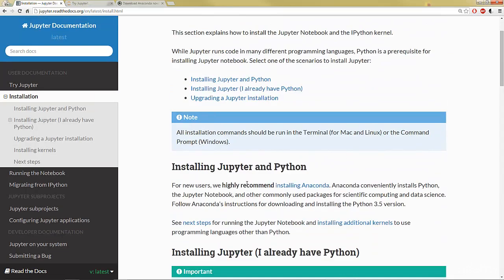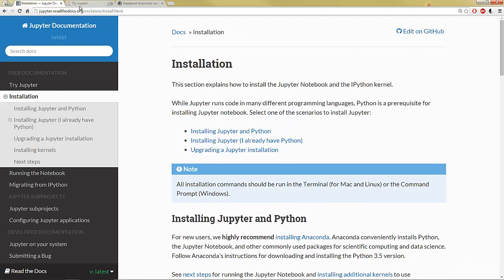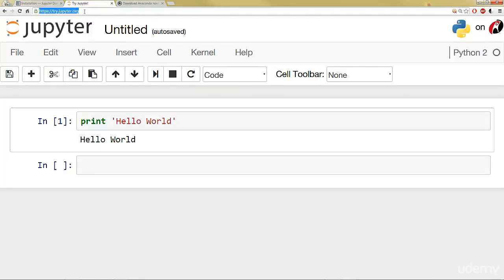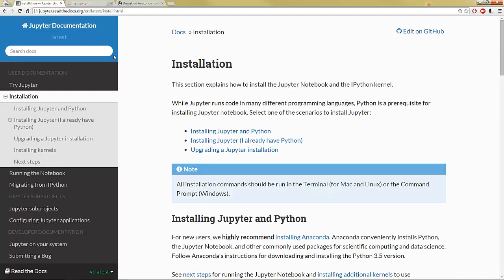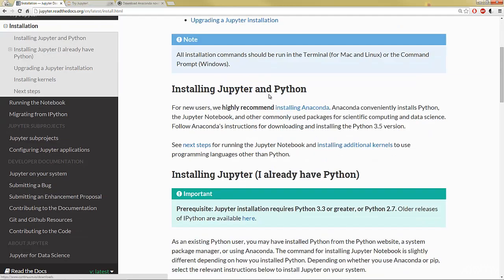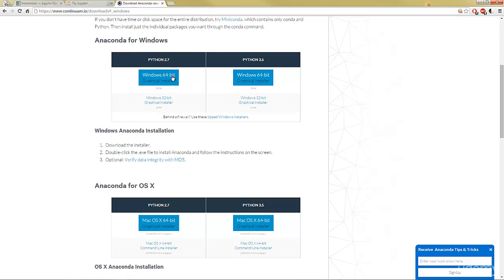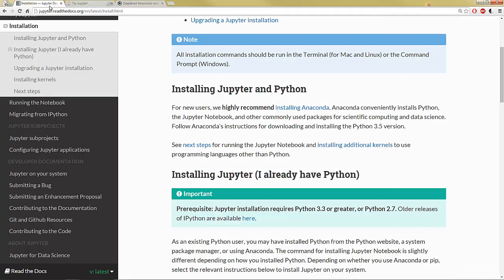So again, just an overview. Go to try.jupyter.org if you want to just use everything in the browser. Otherwise, Google search Jupyter and then click on the link that will take you to the installation page and follow the directions that best suit you. I highly recommend installing Anaconda, which will take you to this page. Click on the graphical installer, follow the instructions, and continue from there. Once you've installed everything, you can just go to your PowerShell or command prompt for Windows. Either one is fine. And then type in jupyter notebook, and you should get your own instance running.